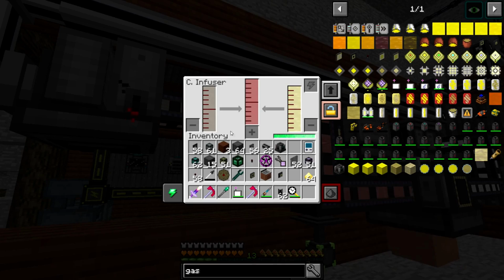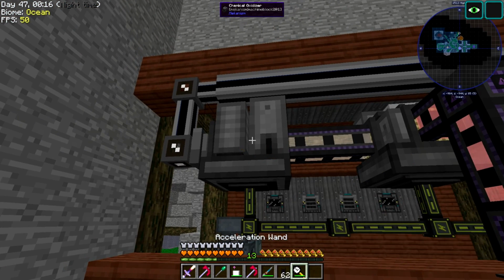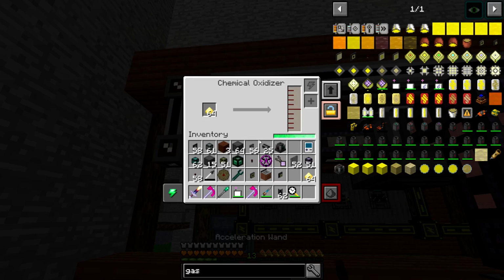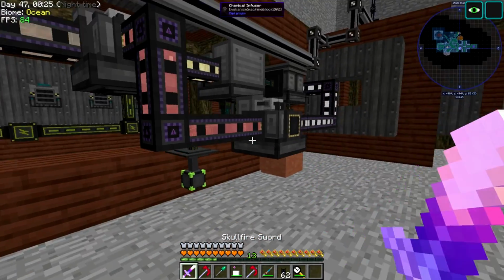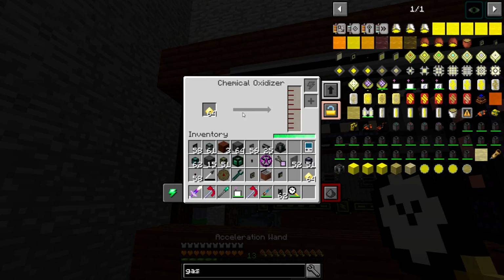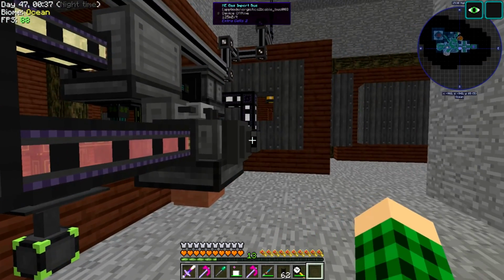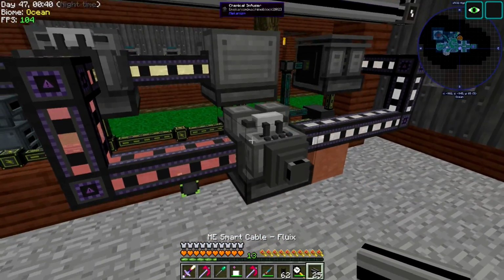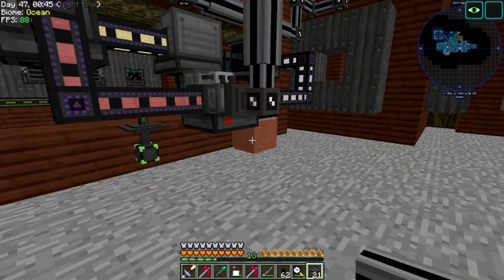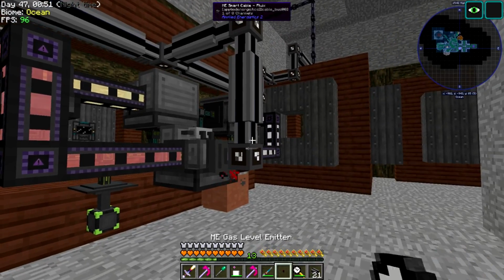This is making sulfuric dioxide. I don't know if it was just, okay, can I do this now? Are you done? Okay, so it's not making more. It was just filling up the cables. Okay, that is one thing cleared up. So we don't really need to control this in any sort of way. All we need to do is put an import bus here for the gas, and I assume I can connect this the same way to my storage system. So like that. And we can also add a level emitter.